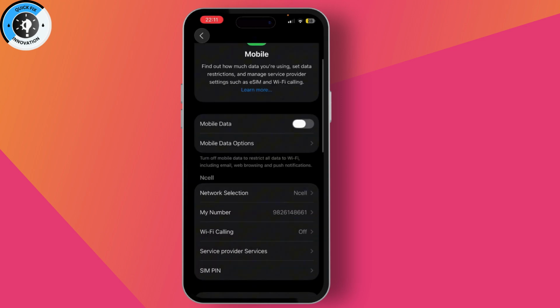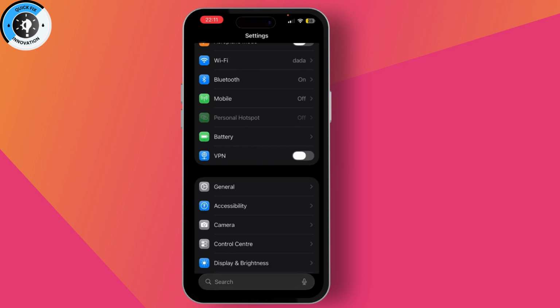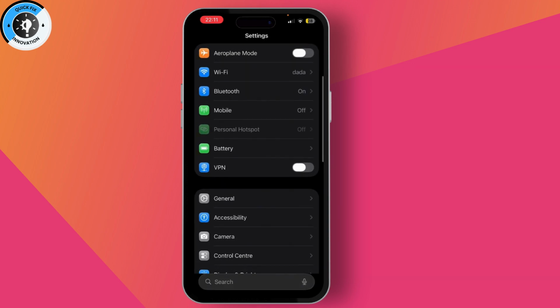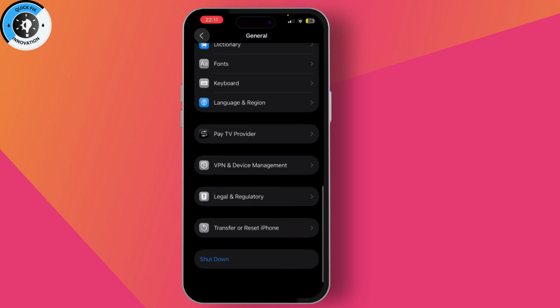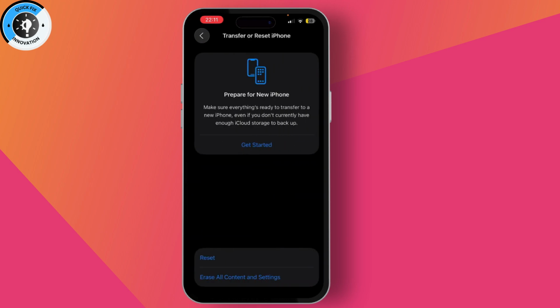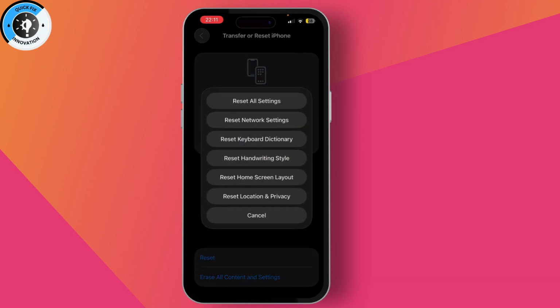Solution 4, you can reset your network settings. To reset your network settings, you need to scroll down a bit from your settings homepage, then go with general. Under general, you need to scroll down a bit, go with transfer or reset iPhone. Tap on reset, which is on the bottom, and then go with reset all settings. After resetting your settings, it will fix connectivity issues.